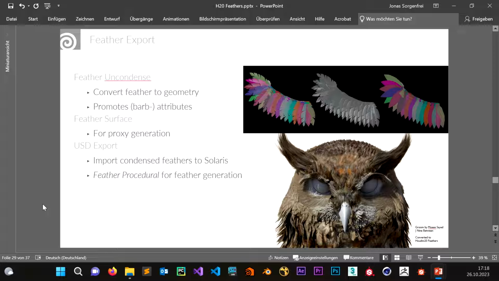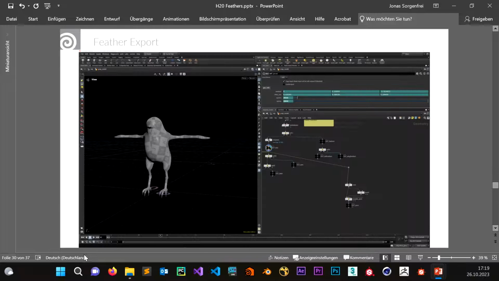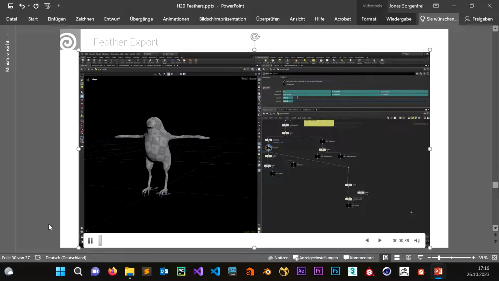And it can as well be used to promote barb attributes if you have, for example, colors on your barbs already defined. Yeah, this can be done. And for the USD export, you can just import the condensed feathers, so just the polyline with the attributes, to Solaris and use the feather procedural for this. Here I show an example of how I did this.